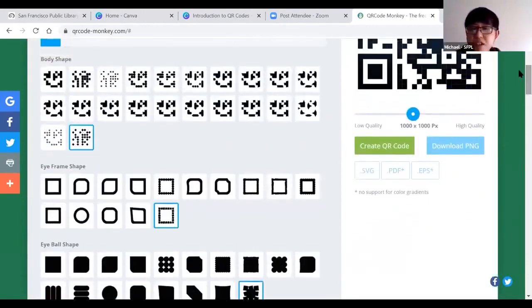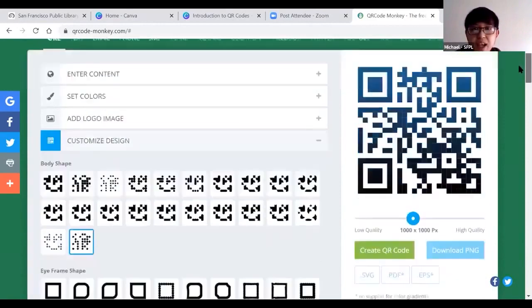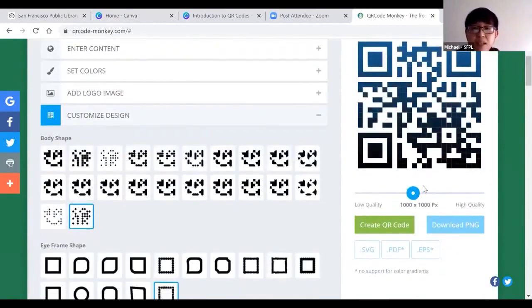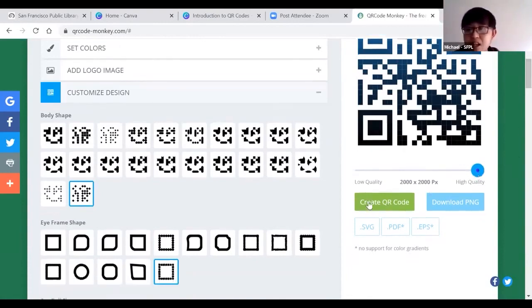So once I've chosen all my options and I want to create the QR code, on this website right here, it has the option on the right-hand side where you could choose what kind of quality you want for the QR code. So you want low quality or high quality. So let's say I want high quality. So I'll move the slider to the right-hand side for high quality. And I'll select create QR code, which is right here on the bottom. It's going to indicate it like a greenish box. And I'll click on it, create QR code.